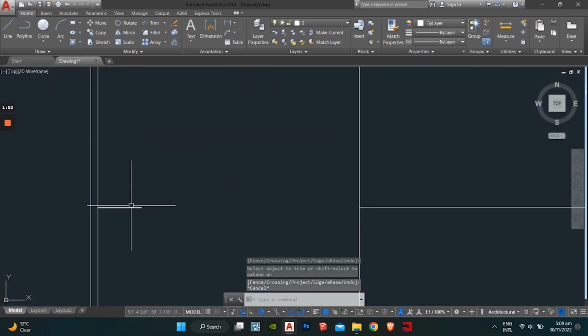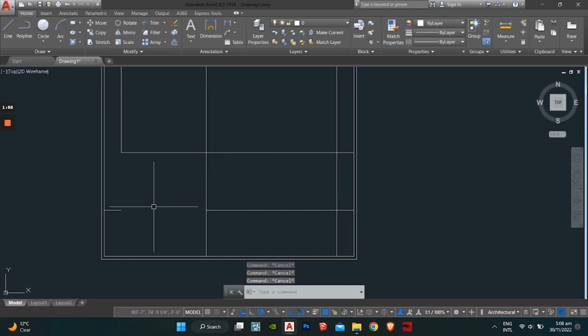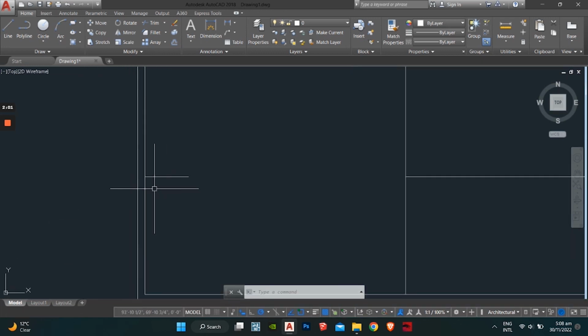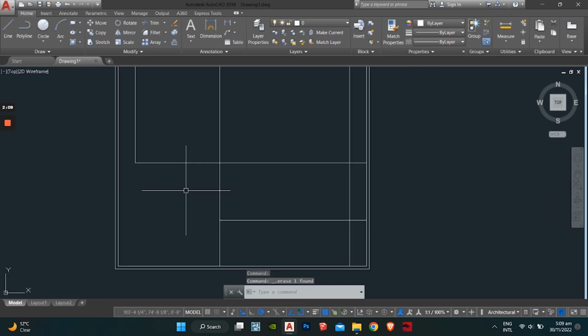Okay, the trim command can only delete lines which intersect at a few points, right? More than one point. So if we have a line like this, which is only intersecting with one point, what you're going to do is select this line and just delete it. Okay, so this is my parking.